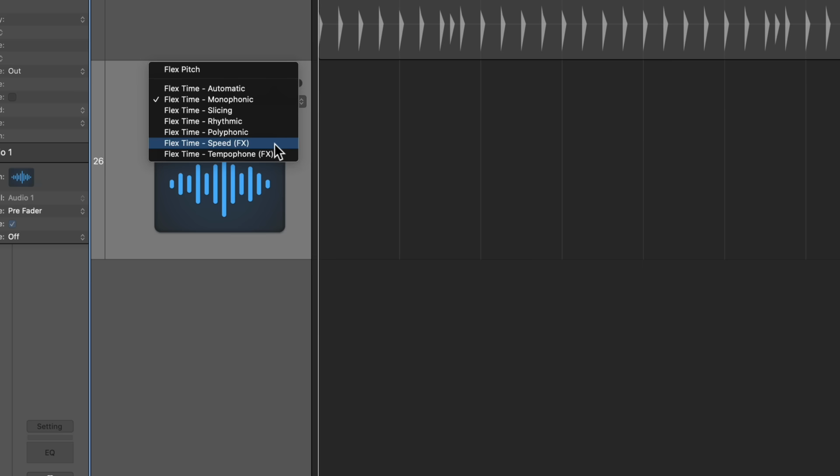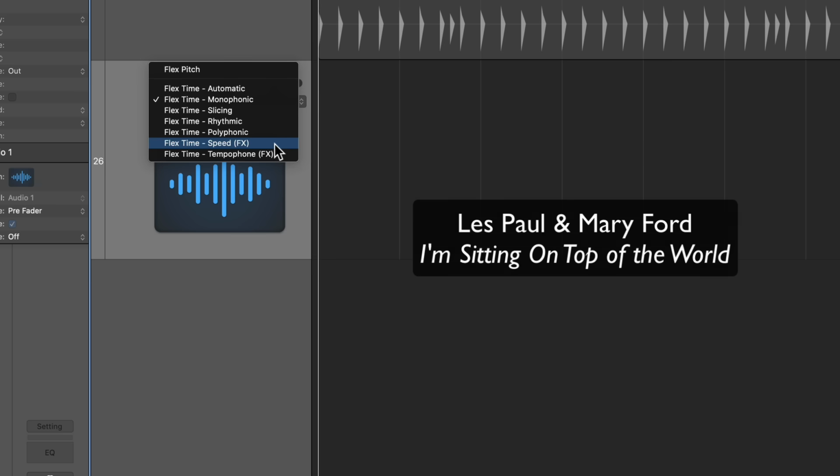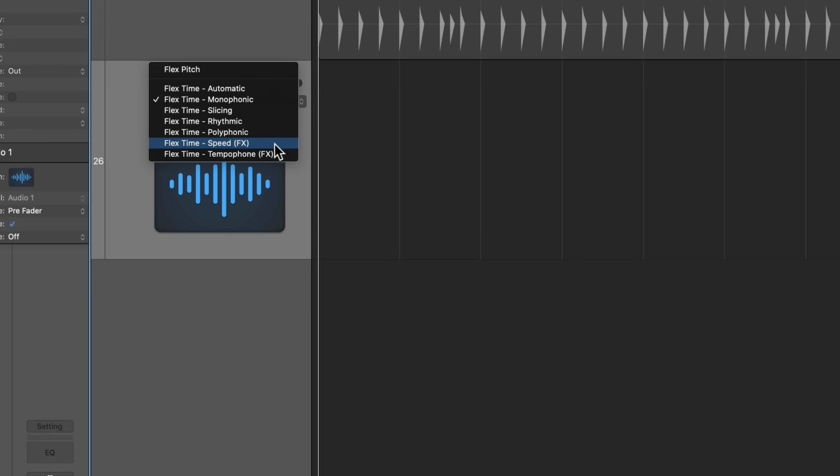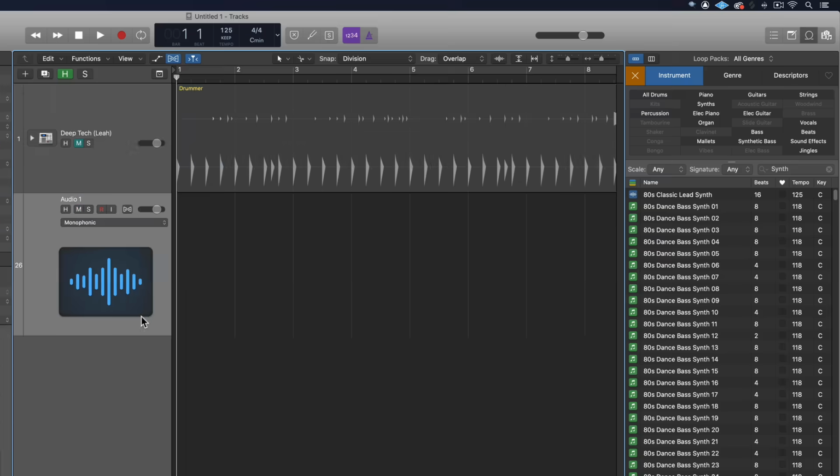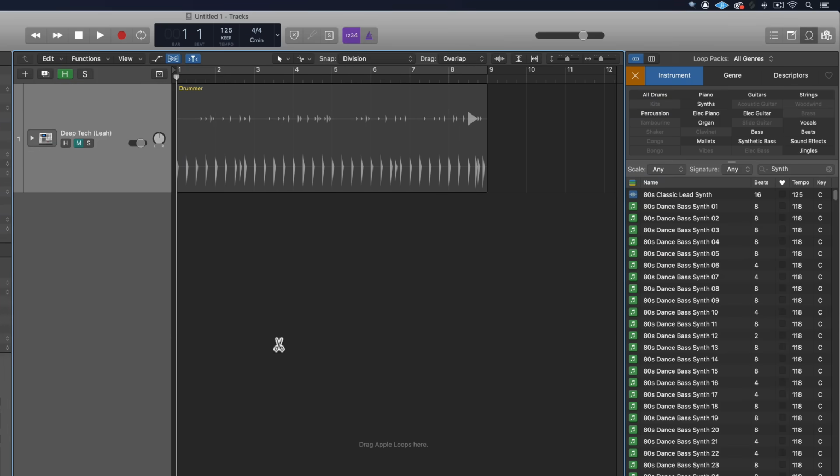If you want an example of this, go check out Les Paul and Mary Ford singing Sitting on Top of the World. This is a perfect example where you'll hear multiple spots where Les Paul's guitar has been pitch shifted up to sound faster, and you can hear it. There's some artifacting, not digital artifacting, but just some tape artifacting going on where you can hear that the pitch has gone higher up. So let me just give you a quick example of something you could use speed for.